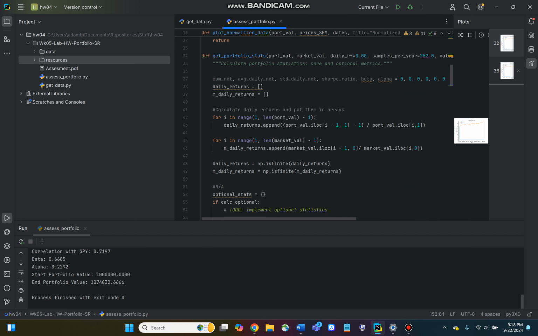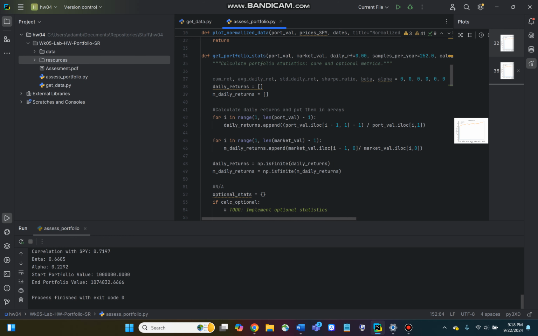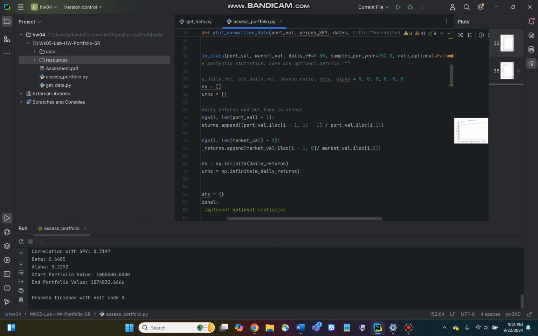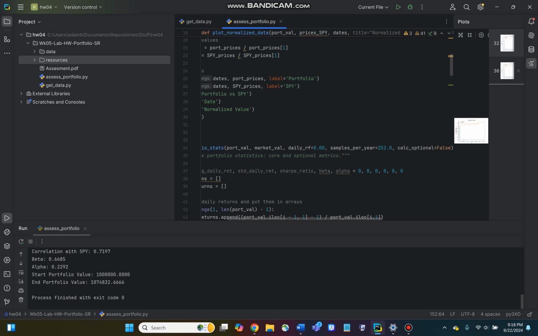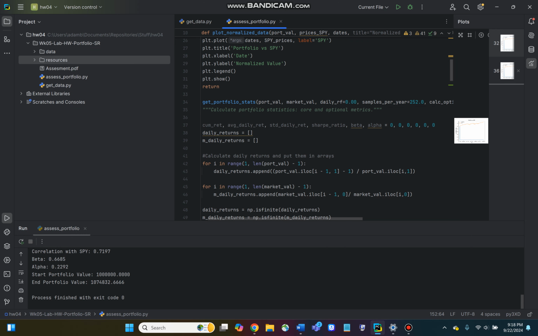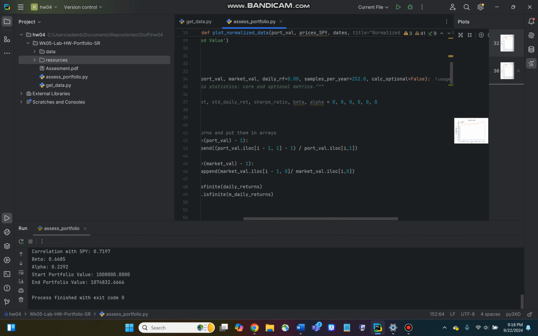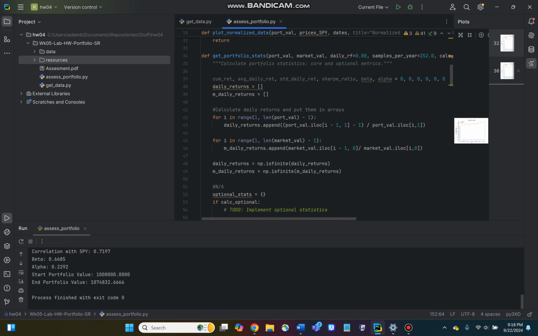For get full portfolio stats, pretty self-explanatory. We take the prices from portfolio and the market value, which we will refer to as the SPY values. We have the daily return and the sample for a year. And we won't be doing the optional statistics because they are optional, so we'll be skipping that.